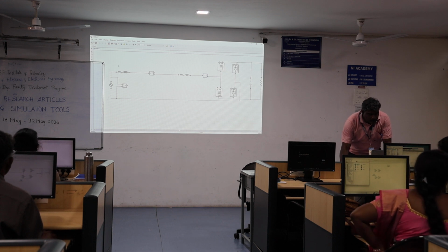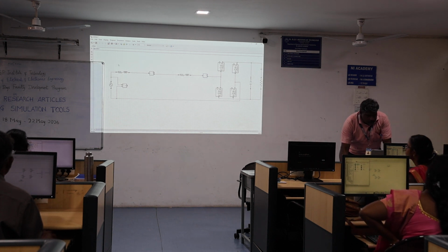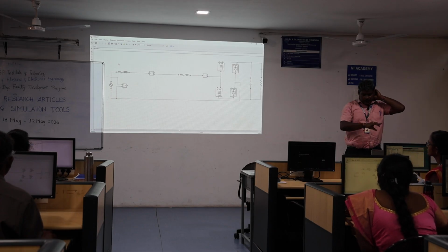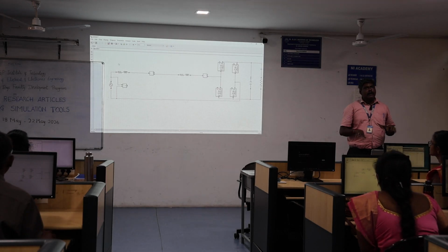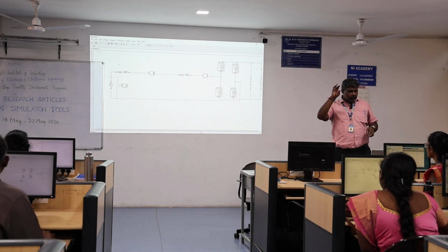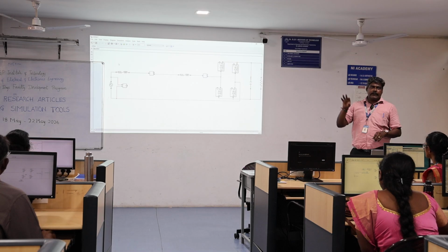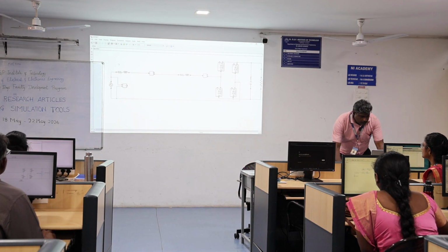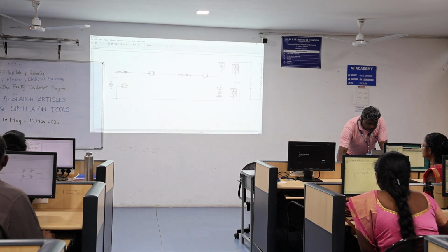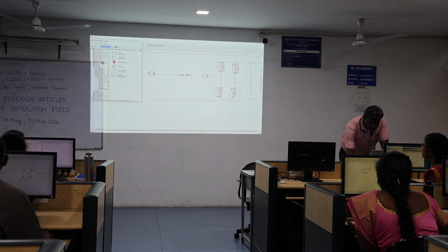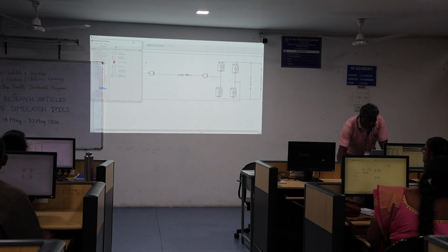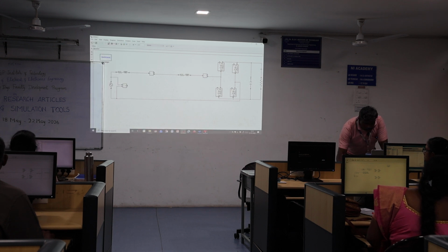Whatever we did in the morning, the same thing you have to do. Same procedure, same pattern. You can construct, and we need to enter the values, then take the powergui block, and also go to simulation and change the simulation parameters. Afterwards you can run the simulation. Right, now we go for the powergui block. Take the powergui block here and then go to the circuit.